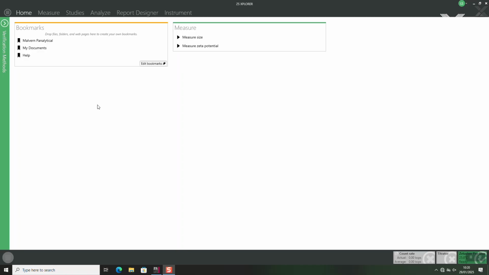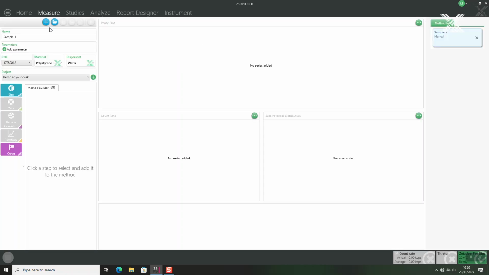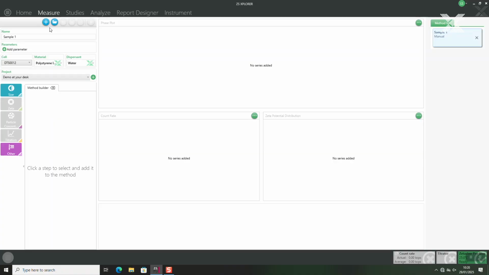We need to go to our measure page, and the way that it's set up, we need to follow a top to bottom sequence. So first of all, we can name our sample, and then we can select the cuvette that we want to use.